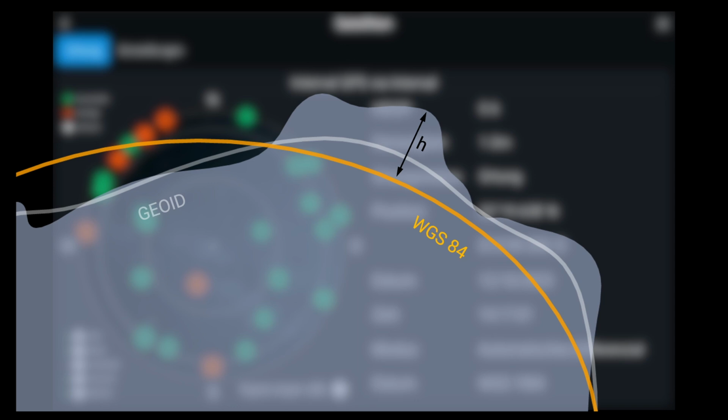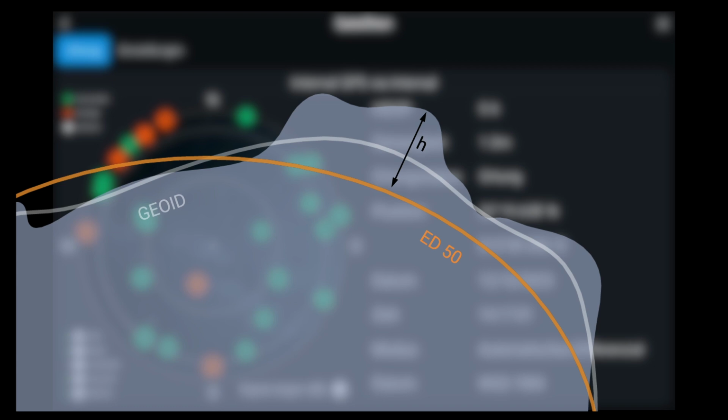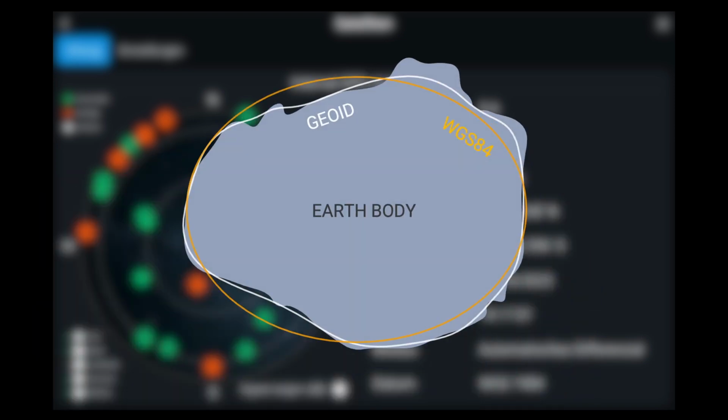Now what if we change this reference point? For example, if we switch to ED50, the outdated European datum from 1950, then the height h of the mountain also changes. Of course, the mountain hasn't actually grown, only our reference point has changed. And it's similar when it comes to determining positions. In 1984, there was an agreement to use this reference ellipsoid, which is why it's called WGS 84.